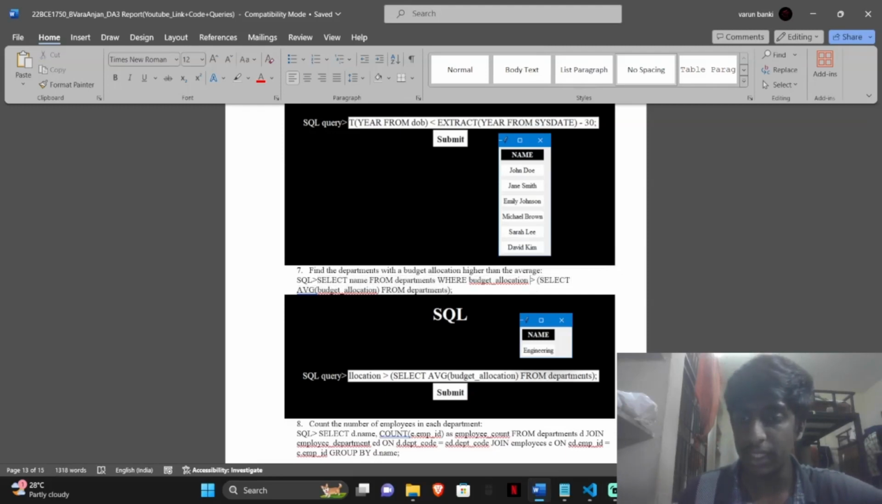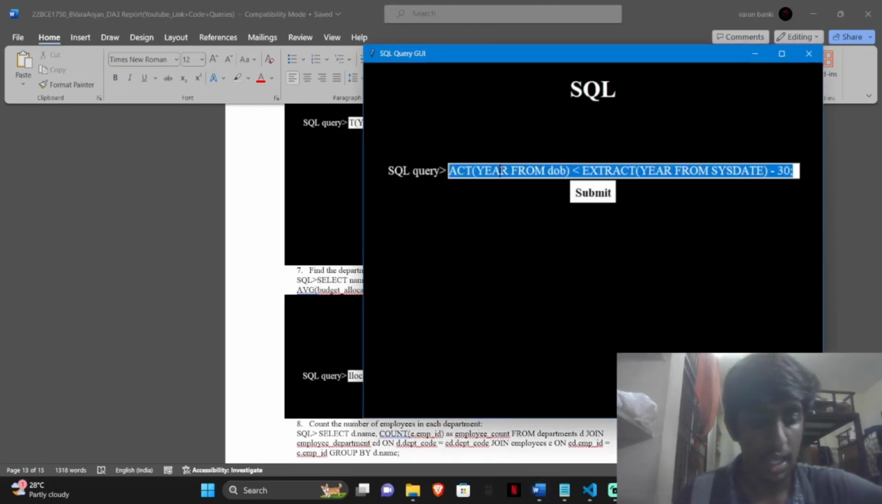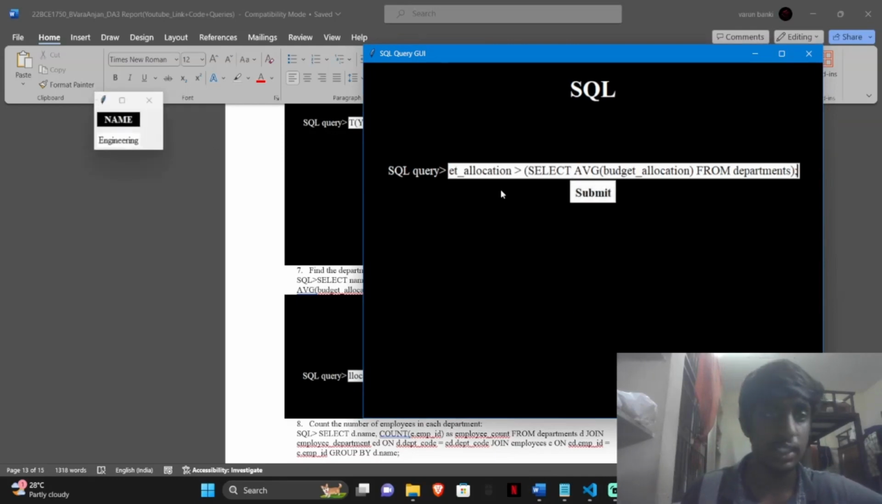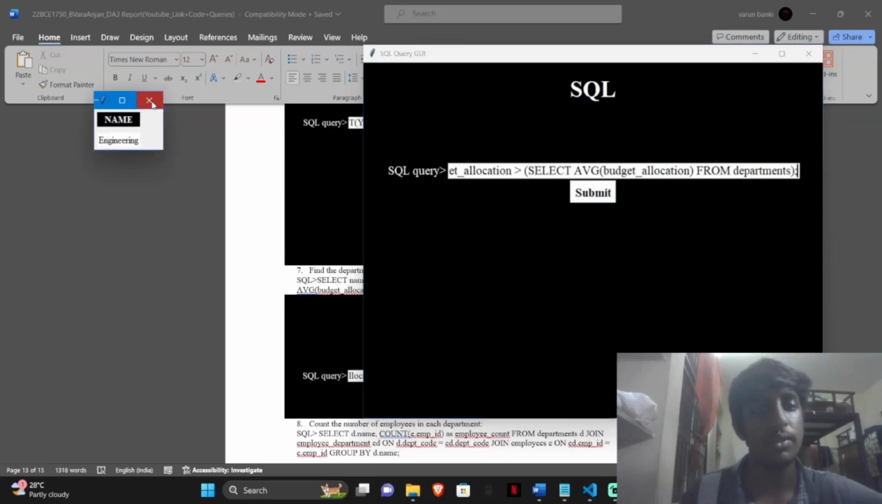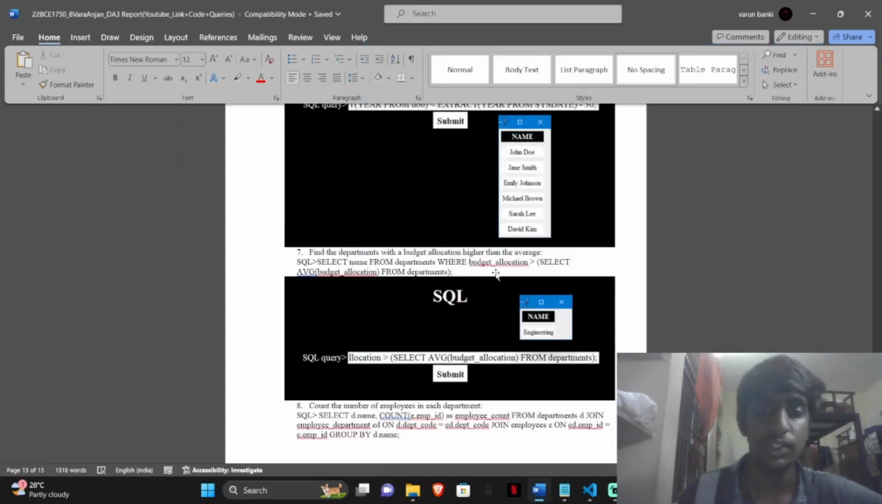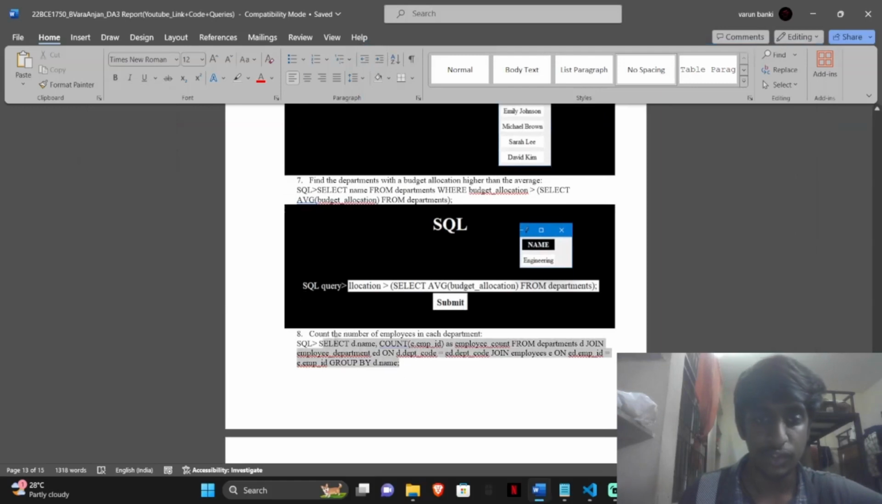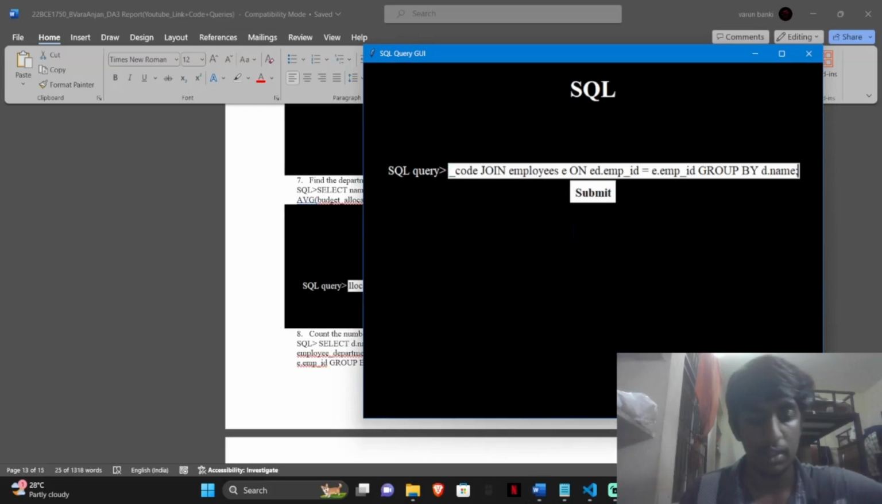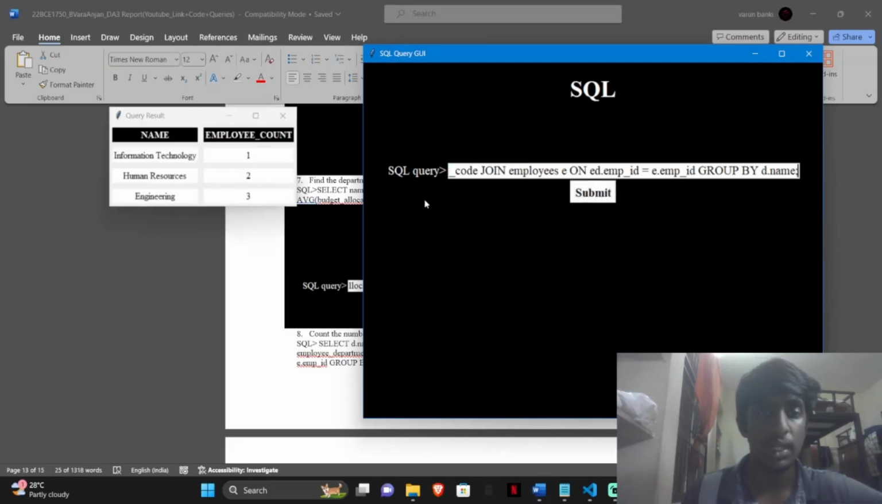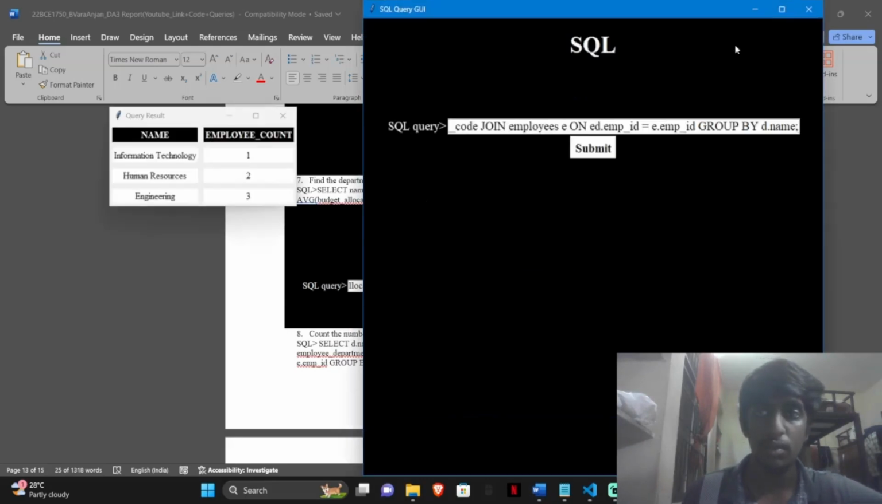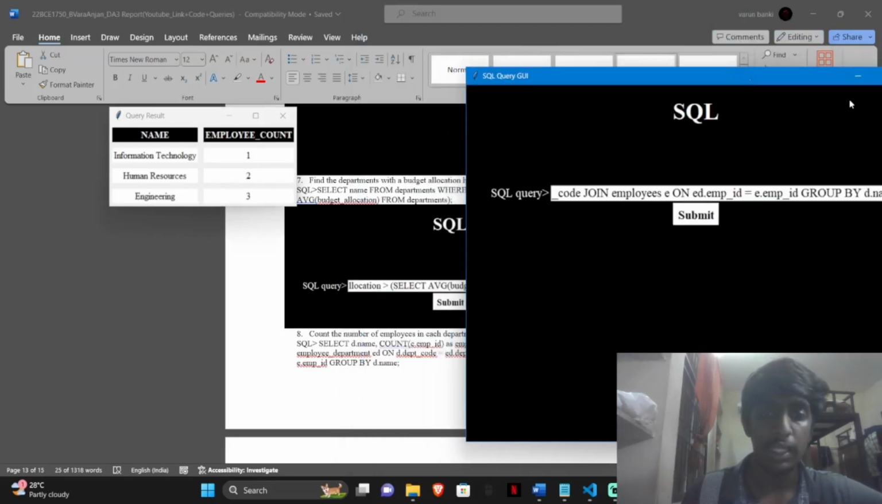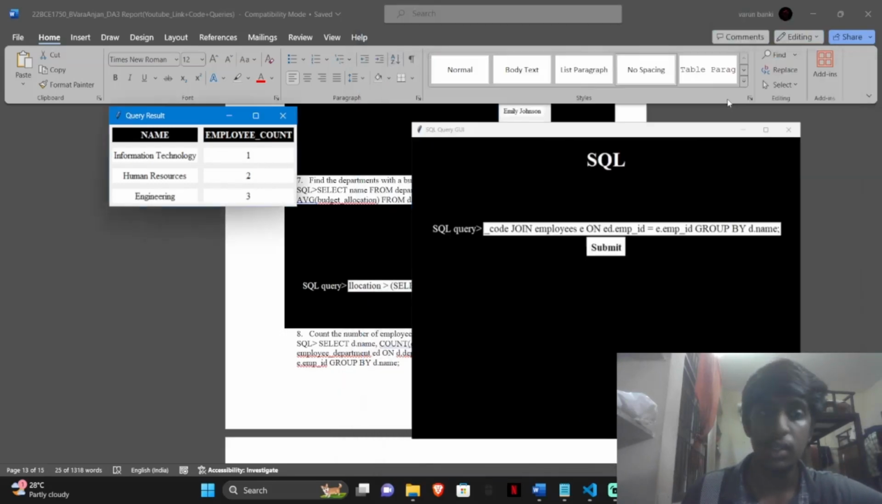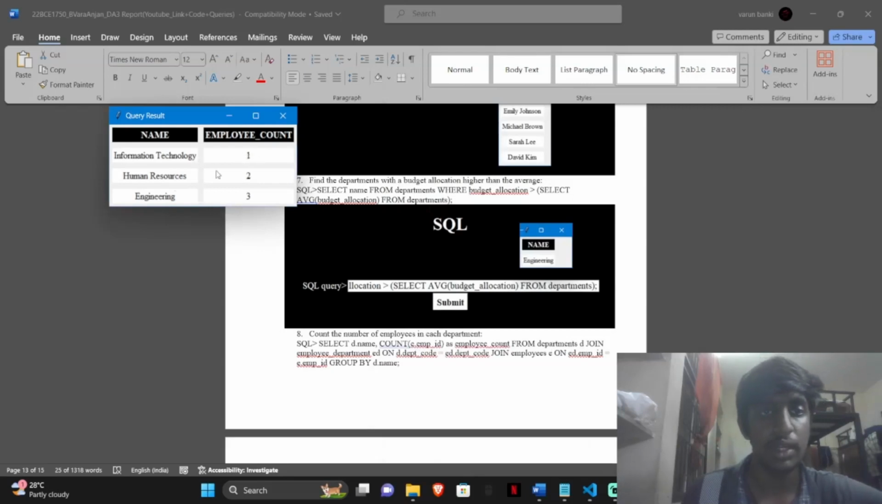After that, we get the departments with a budget higher than the average. Let's see. Engineering is the only department which has a budget greater than average. And there is one more left. This is the count of the number of employees in each department. We can see information technology 1, human resource 2, engineering 3, and so on.